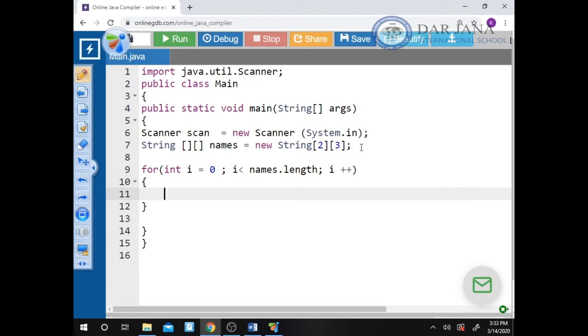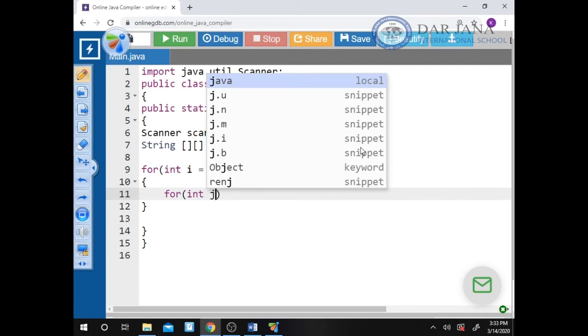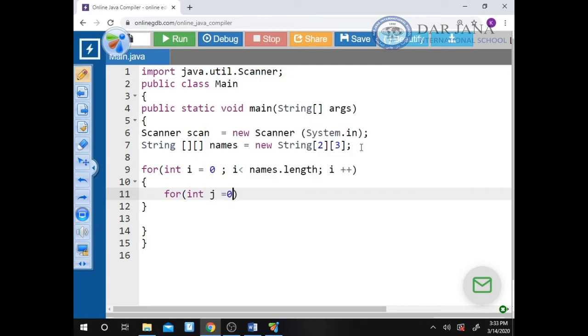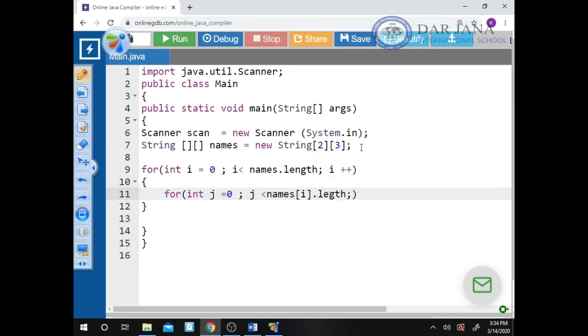The second one, the nested one, is for columns. For int j equals 0, initializing another counter called j. j less than the length of the columns, which is names[i].length. And over here I have j plus plus, not i plus plus, because people used to write i plus plus here and it makes an error. It's a runtime error, hard to find. Okay, I have the for loop ready.